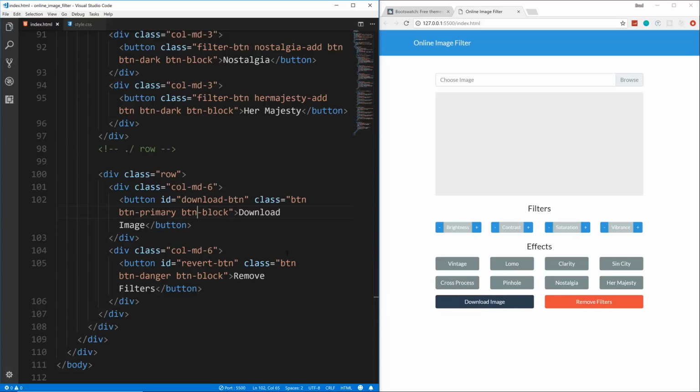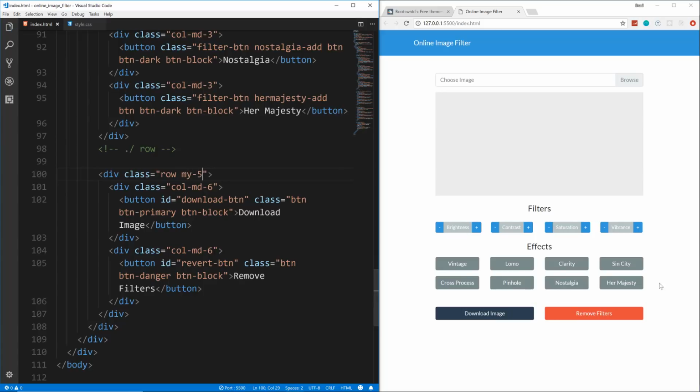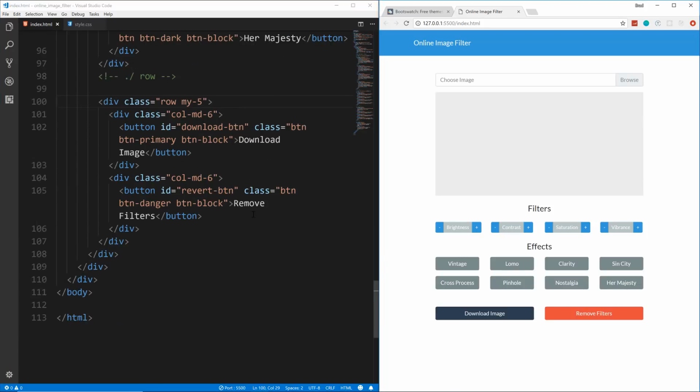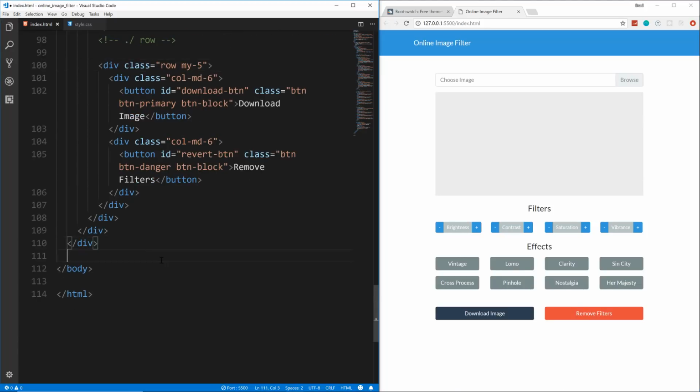All right, so that looks good. One thing I'm going to do is just add to the row MY5 just to give it some space on the top and bottom. And that's it. That's our interface. Now, two things we have to add down here are the script. We need to add the CamanJS script and also our main.js script.